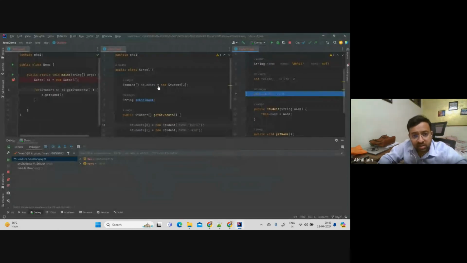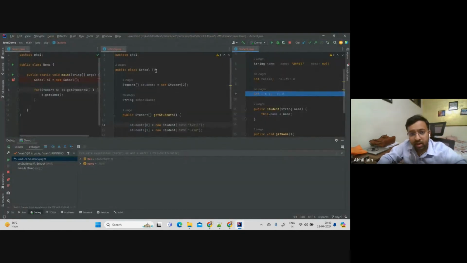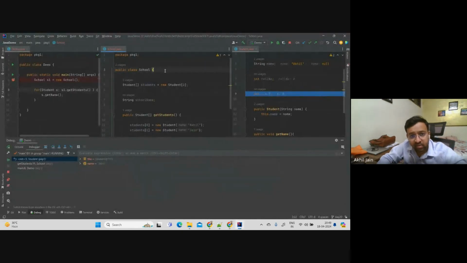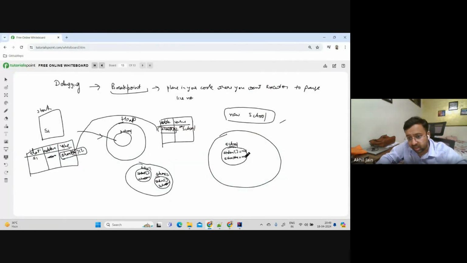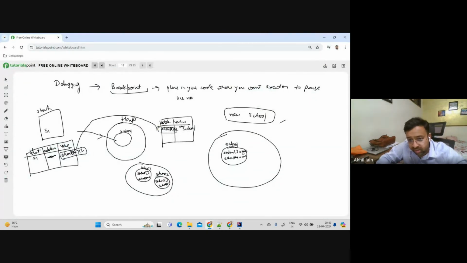But since we have initialized some values to them, after creating the school at this line itself, after running line number 3, it did all of this. At this line itself, it came to know there are two variables here. It started with null, but if you have initialized a value to it, it goes there, removes the existing value, and writes whatever you've initialized.